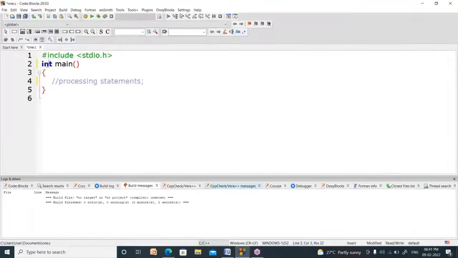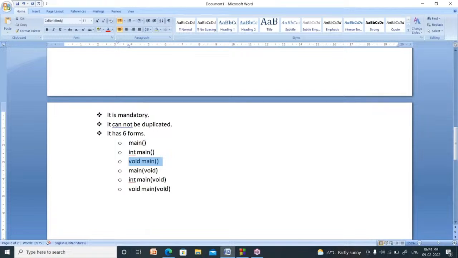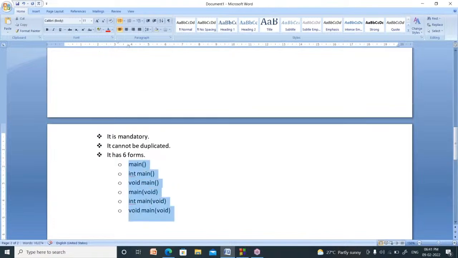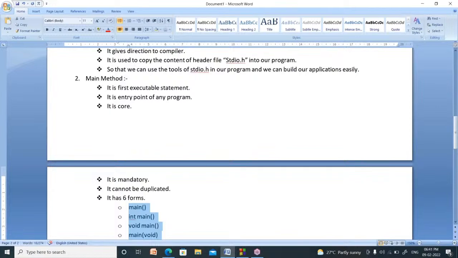Here I used which model? Second model. Or you can go for the third model, or the fourth model, or the fifth one, sixth one. Whatever you want to use, you can use. Nobody has a right to ask you. Now your main method has how many forms? 6 forms. Right.